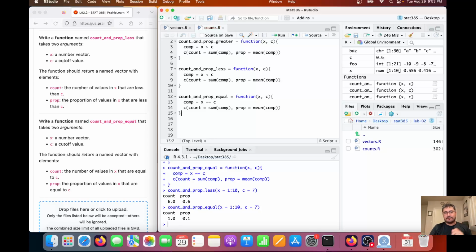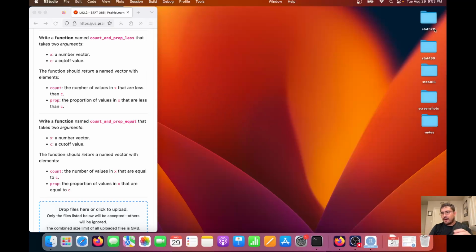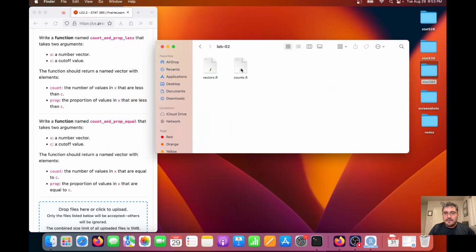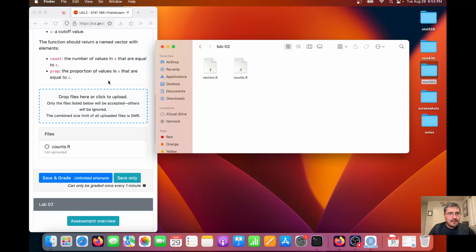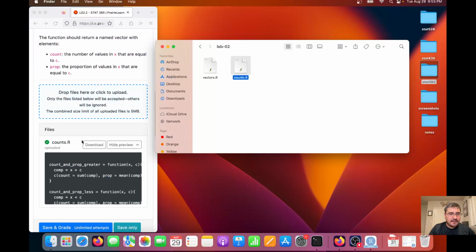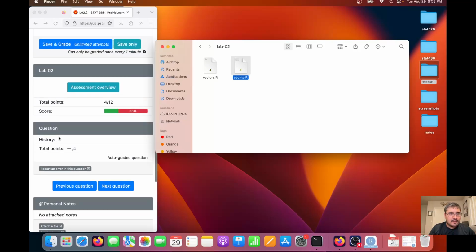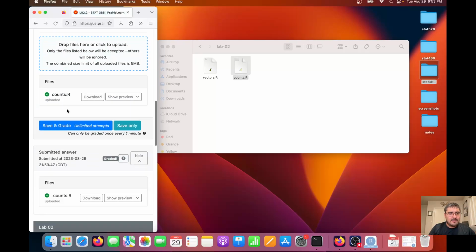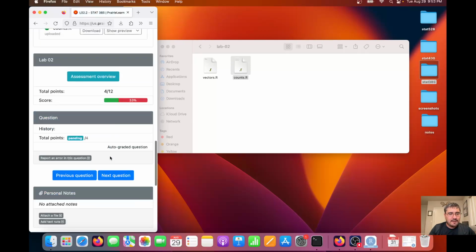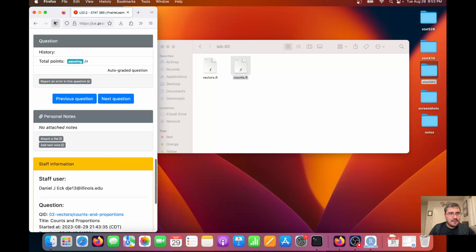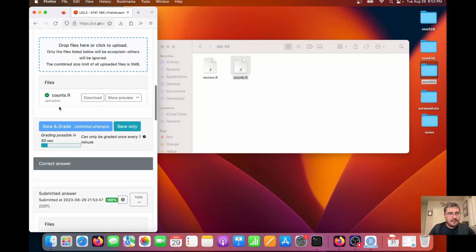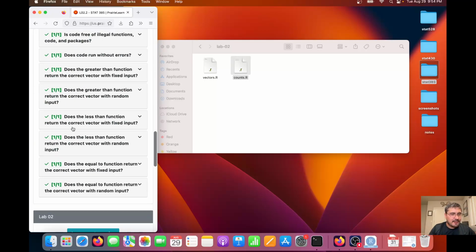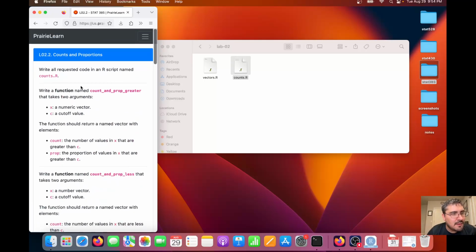Let's save it. Add our, why did I close that? It's fine. Go to lab 2. This is counts, right? Okay. Drag it. And save and grade. All right, graded. Okay, good. I got everything right. Awesome. A lot of test cases here. Okay, but that's good.